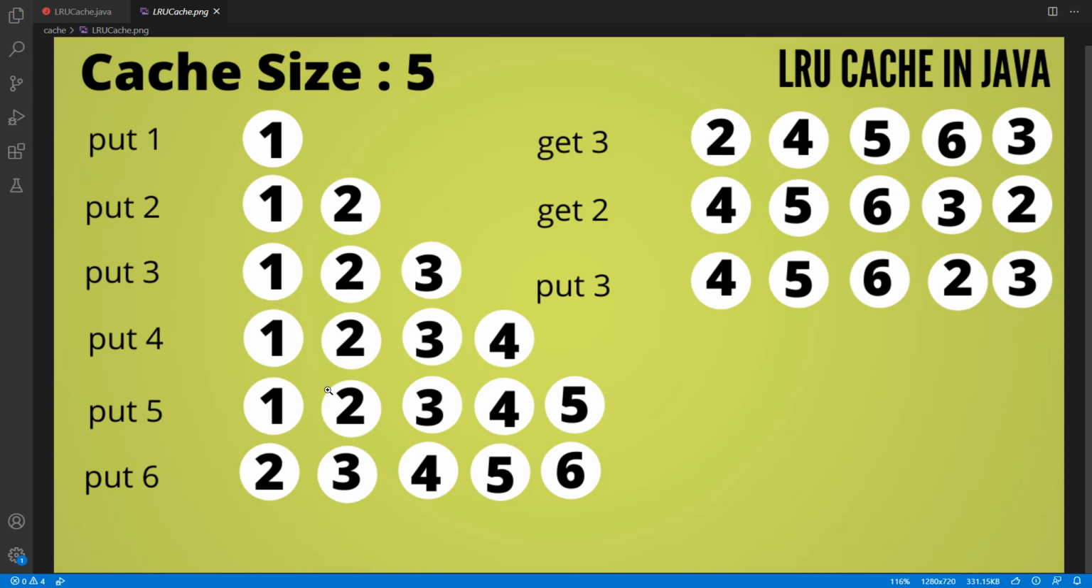Another property, this is property number 3, is when accessing an existing element in the cache, that element will be removed from the current position and added towards the right. So here 3 is present in this position, right? So it has been removed from this position and added towards the right. Similarly for get 2. This is property number 3. And the fourth property is when we are trying to put an existing element, which is 3 in this case, we will be removing it from its position and adding it towards the right.